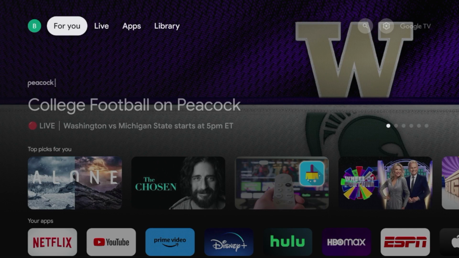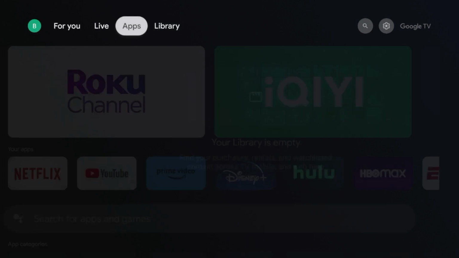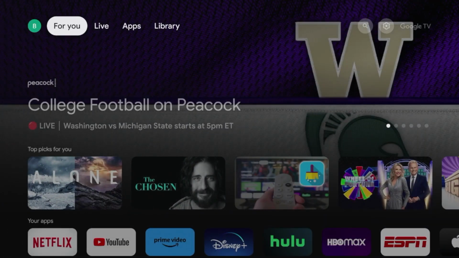So guys, the reason for this video is that enabling developer options on a device like the Onn Android TV Box is a lot more confusing than, let's say, an Amazon Fire Stick. So be sure you're following this step by step.